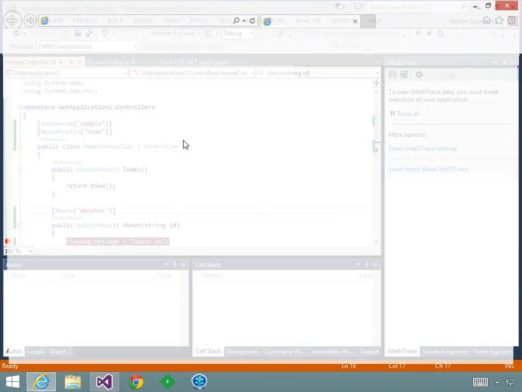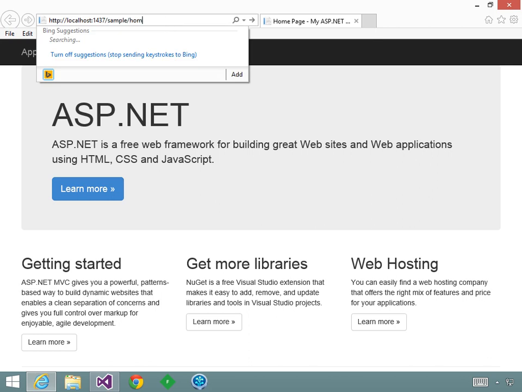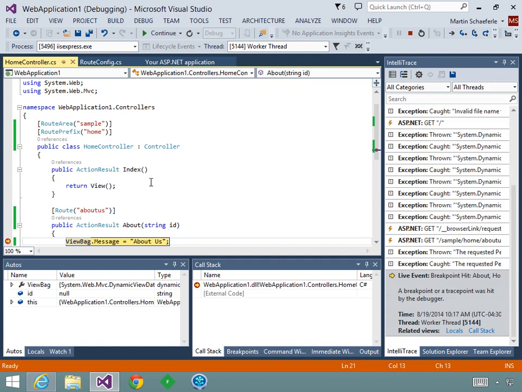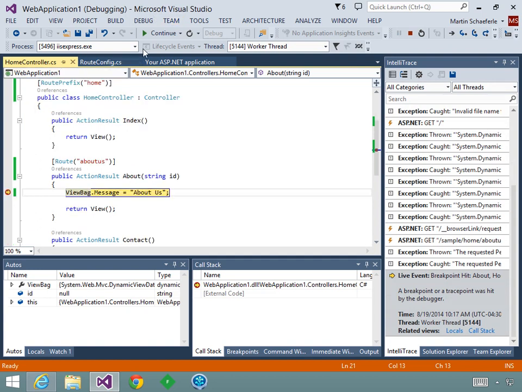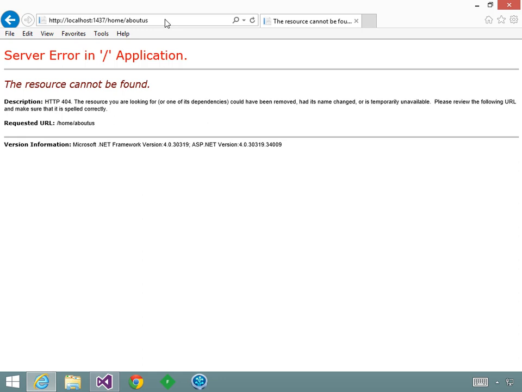So now, if I want to use my route area, I type in sample/home/about-us, and now I will go down into my about controller action. It picked it up and it displays the page. If I were to just type in home, I'll get an error because I'm using the route area.